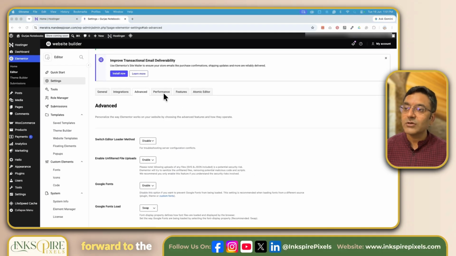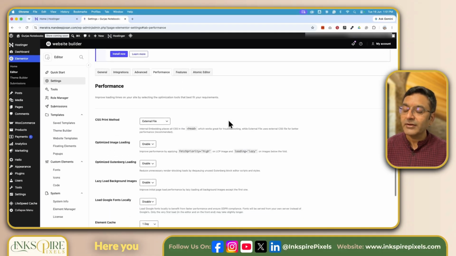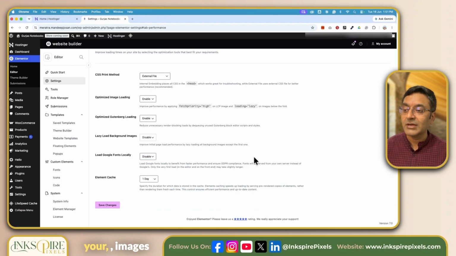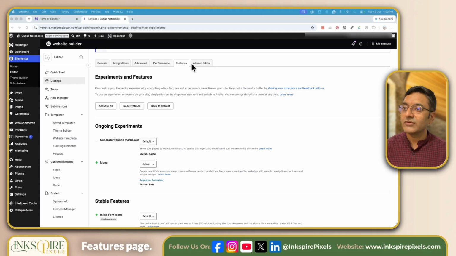Now let's move forward to the Performance tab. Here you have to make sure that CSS print method is selected as external file. Optimized image loading is enabled. Optimized Gutenberg loading is enabled. Lazy load background images is disabled because this will slow down the loading of your images on your website and it doesn't look good. So make sure that this is disabled. Load Google Fonts locally is enabled. This will help speed up your website. And Elements cache can be left at 1 day. And click on Save.